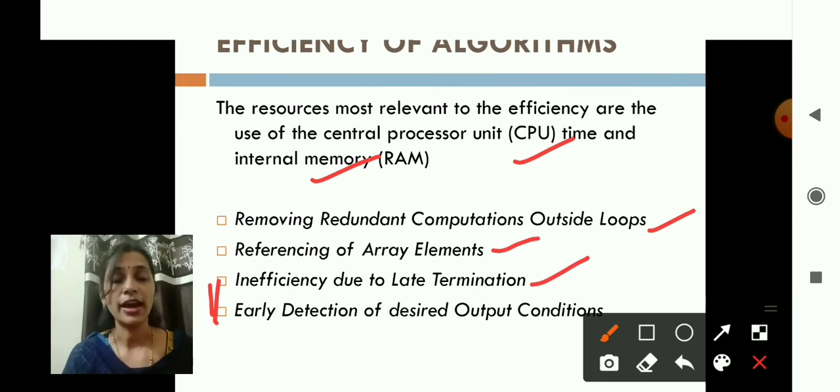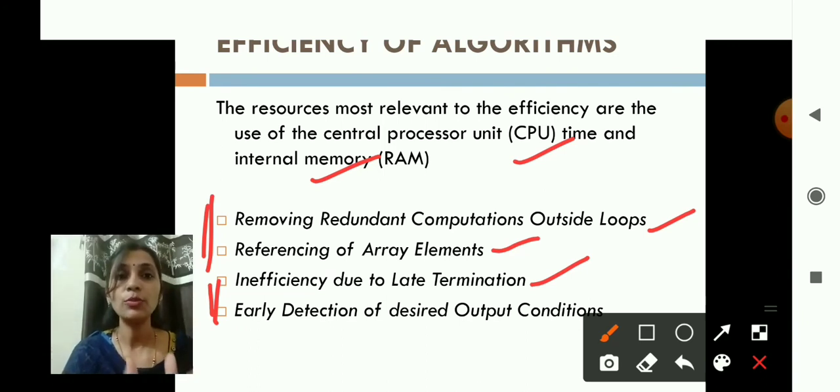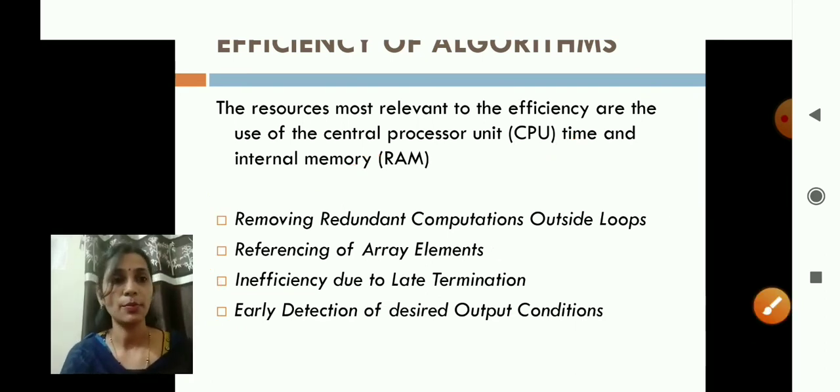Now we are going to learn the first two in detail, using an example. First is removing redundant computations outside the loop. Most programmers put most of the calculation inside the loop, and that takes more and more time. If we can calculate it once, then why go for the iterations there? So that is removing the redundant computation. Now we will see that with the help of an example.